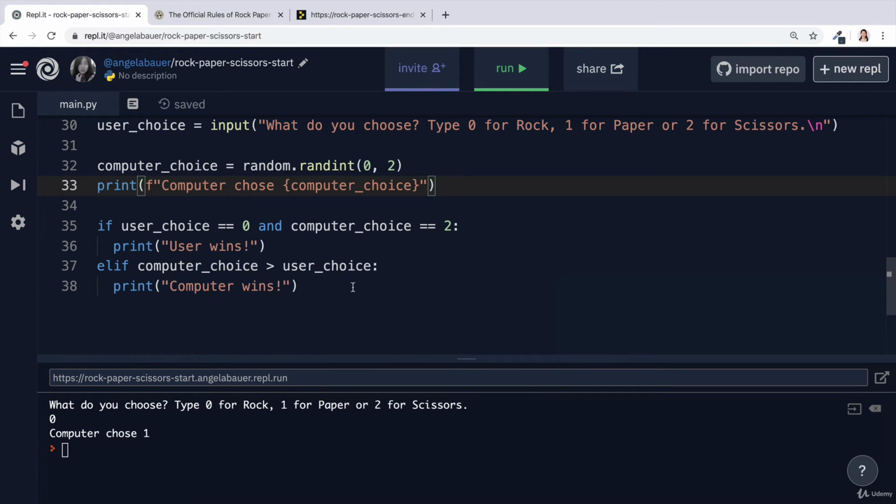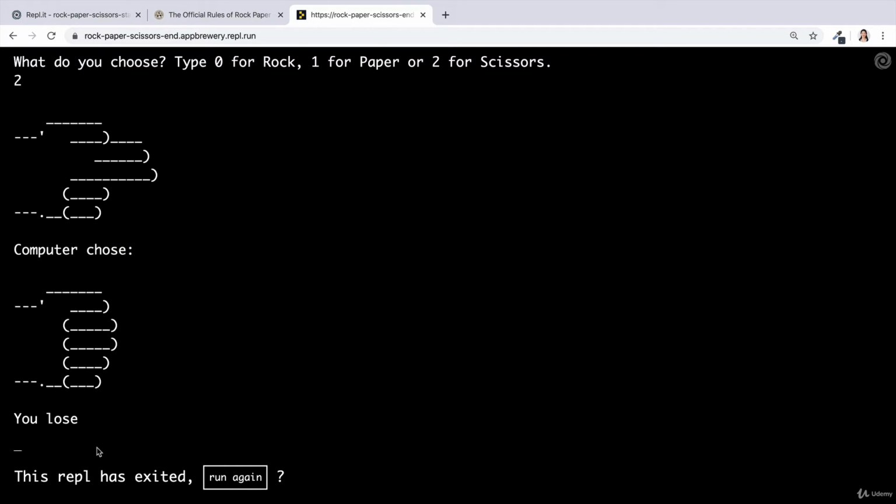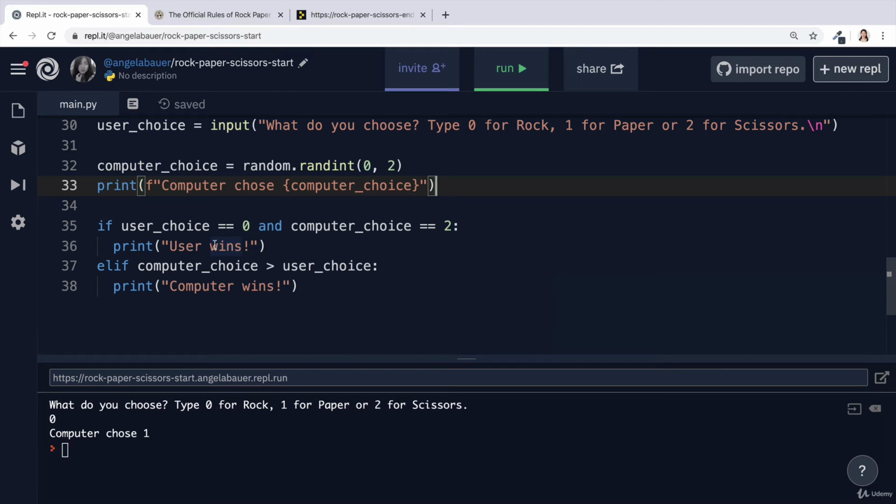Now, if we're thinking from the perspective of the user when they're playing this game, then they don't really care if the computer won or the user won. They want to know, did they win or did they lose? So let's change this wording a little bit. Instead of "user wins", we'll say "you win". And if the computer wins, then we'll say "you lose".